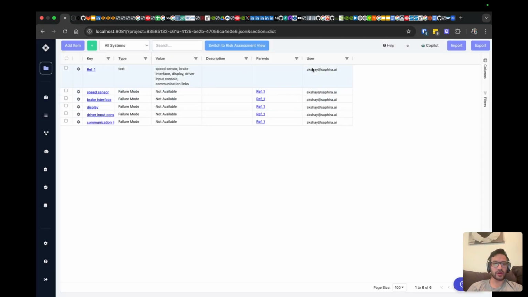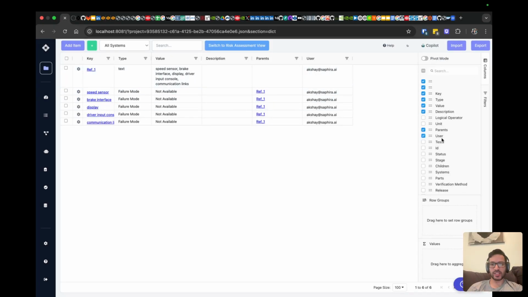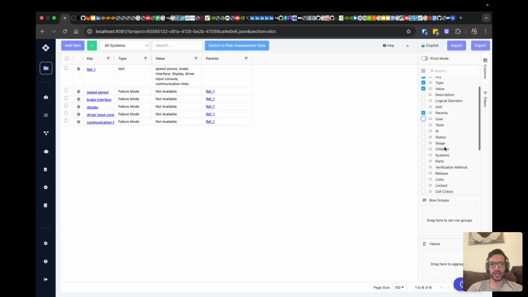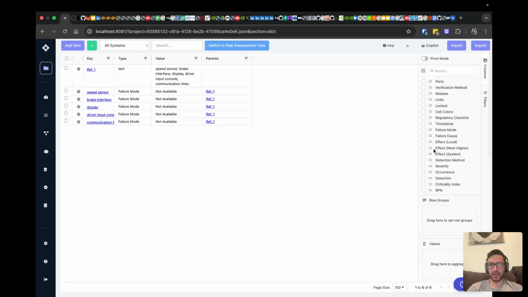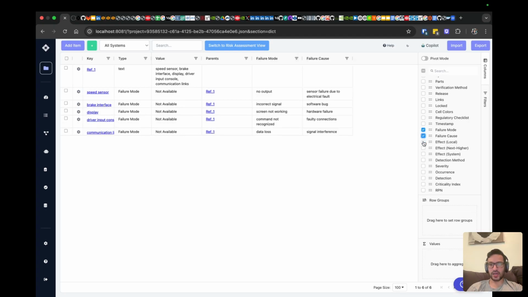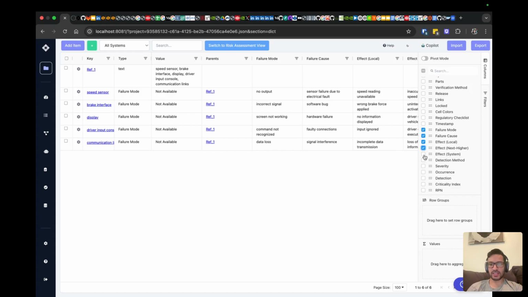So we got everything here, but you can actually see most of the FMECA was not populated here, so we need to add a bunch of columns to be able to view that. Let's remove description. Parents we can leave. We don't need user right now. And let's come back to the bottom and add all of these. We're going to add failure mode, failure cause, effect, detection mode, severity, occurrence, detection, criticality index, and RPN.